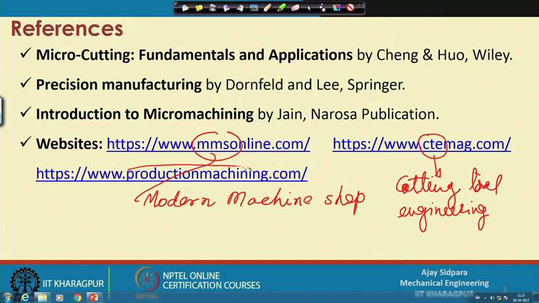Magazine.com, and this is the production machining part. Here you will get a lot of different types of magazines as well as brochures of the companies who are updating this micro machining domain, because after every month or every 6 months you will get one product which is very useful for fabrication of different types of micro components. These three websites will give you the latest update about this particular course which we are going to cover.